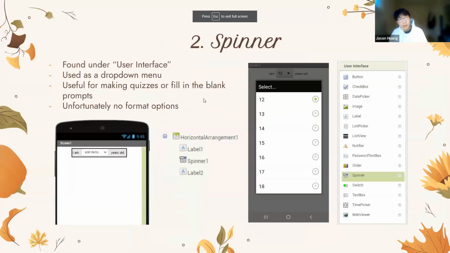Okay, the next component I'm going to talk about is the spinner. It's found under the user interface section, and it's basically a drop-down menu. So if you see this over here, you can place it between labels to show how you want to have the user select some sort of option. It's useful for making some sort of quiz or some fill in the blank prompts, something like that. But unfortunately, there's no format option, so this is what it's going to look like no matter what you try.